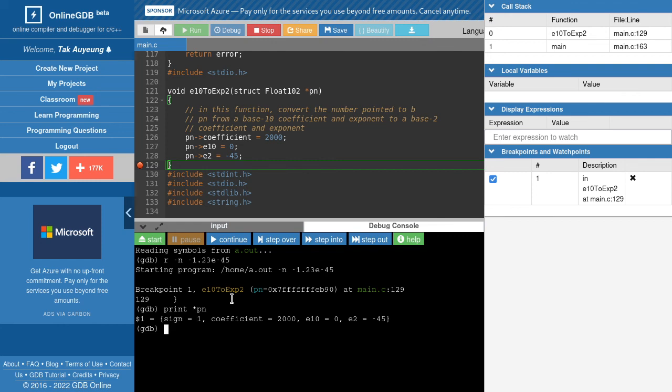Well, you can plug it into the spreadsheet, right? So you can basically just calculate and ask, is 2000 times 10 to the power of 0 times 2 to the power of negative 45, am I getting back 1.23 times 10 to the power of negative 45? If it's not even close, that means this code is not working. Does that make sense?